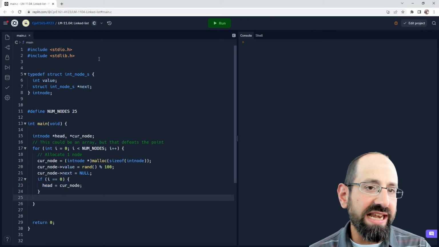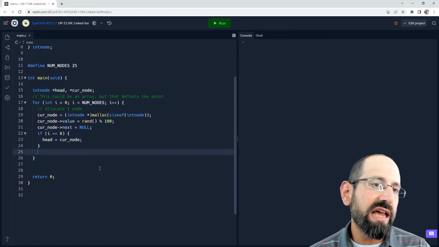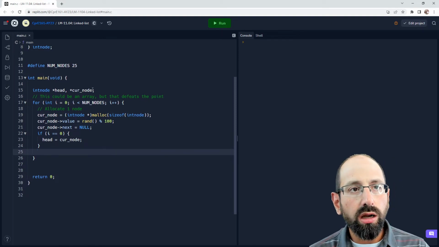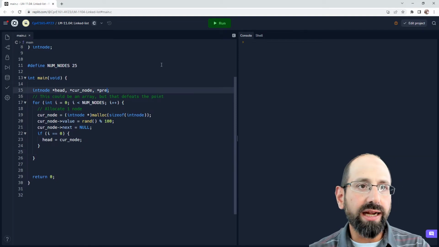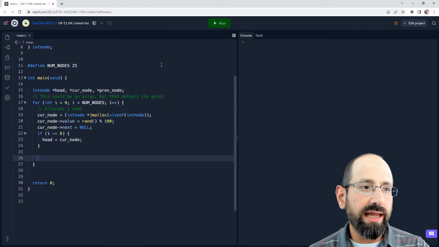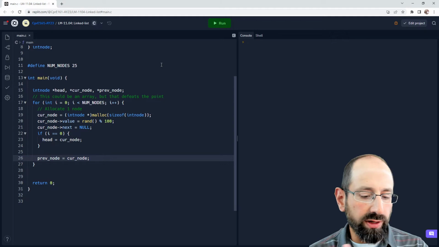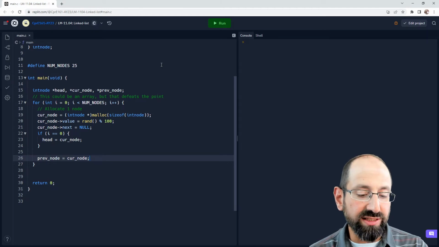We got to actually connect the nodes to each other. So every time around we are allocating a new node, we got to kind of keep track of which one is which. So we're done allocating. For the next time around, we want to say previous node equals current node, right? Previous node is going to be a pointer to the one we just allocated.